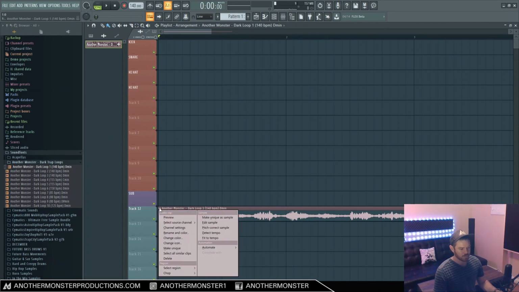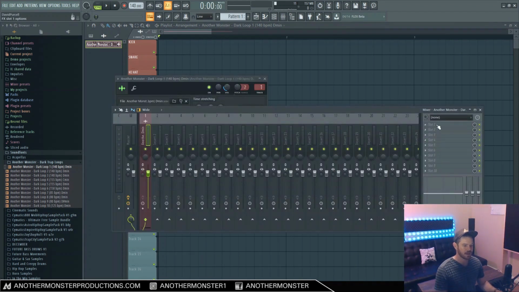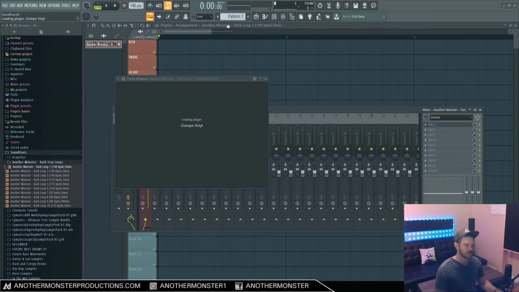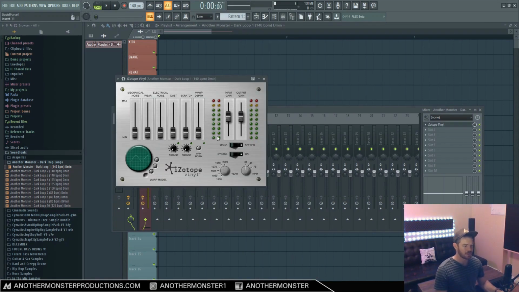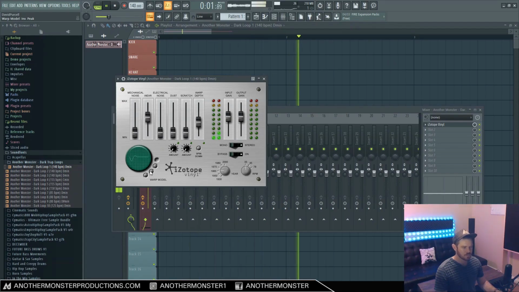All right, so then I'll probably load this up into a free mixer track and start adding some stuff on it. I like sometimes throwing an iZotope Vinyl on this. It's a free plugin, great plugin. And then I'll mess with the wear and various other parameters to get some interesting sounds. Okay, that sounds pretty cool.